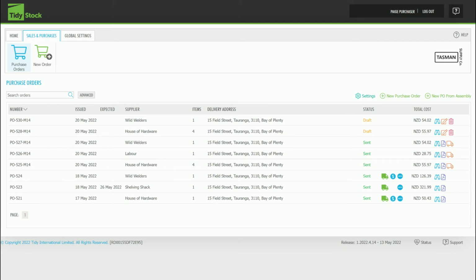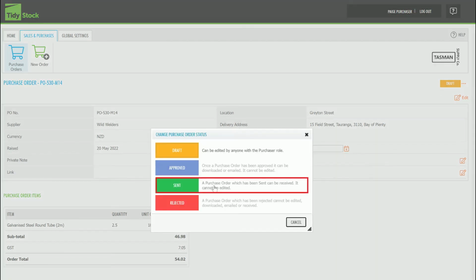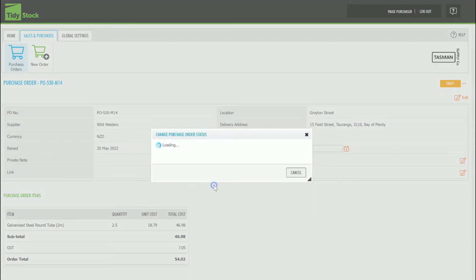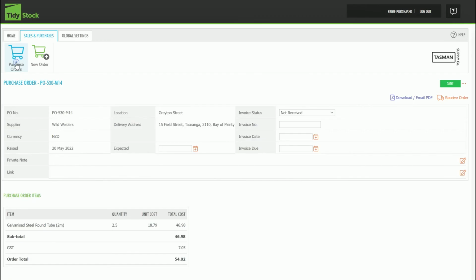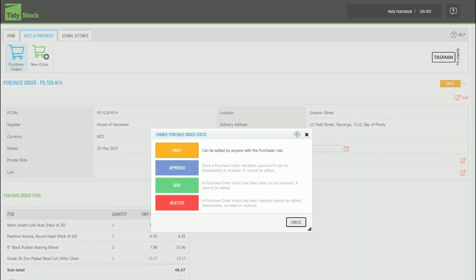Similarly to a regular purchase order, you can view and change the status of these orders by clicking on the binoculars. Click on the orange draft button to change the order status. Now, if you go back to your purchase order list, you can see that this order has now been sent. Follow the same process for the other purchase order from this assembly.